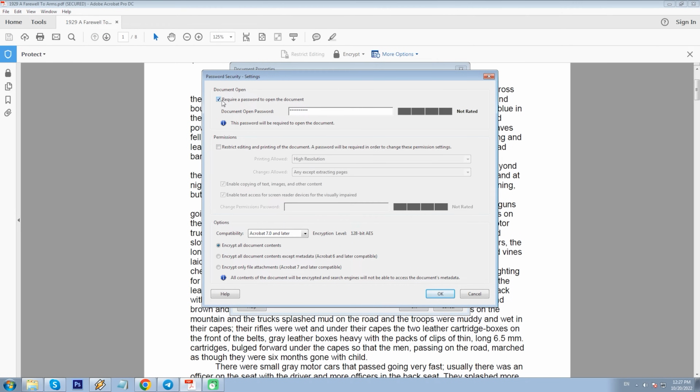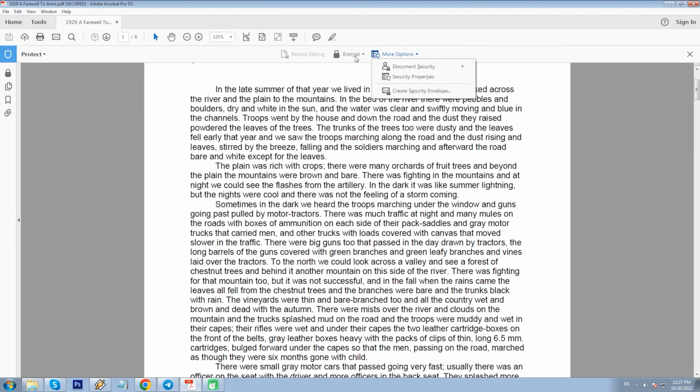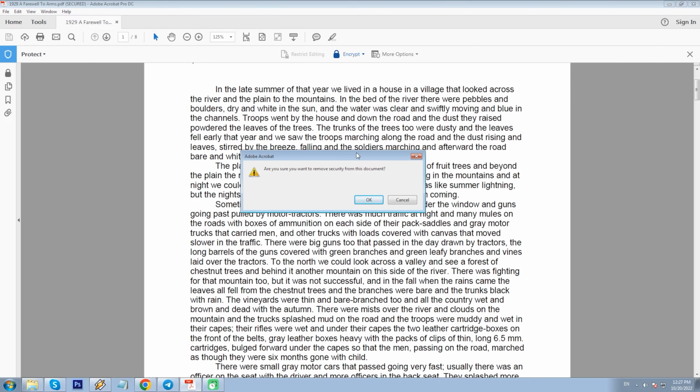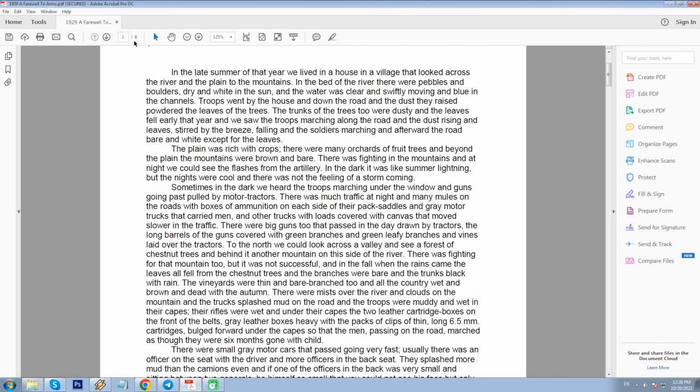In Adobe, it is called Require a password to open a document. Then you can change it to require a password only to edit or print the document. Similarly, go to Encrypt and then Remove Security, confirm, and that's it. If you use any other PDF viewer app, it will be about the same.